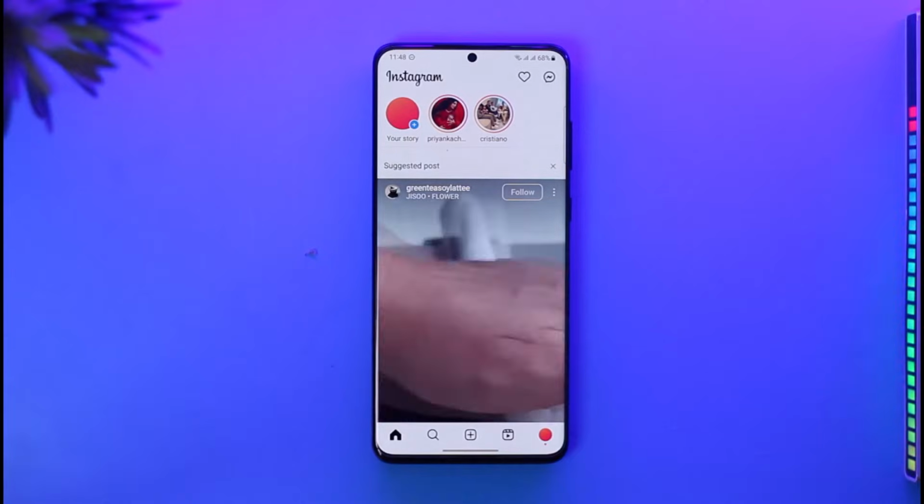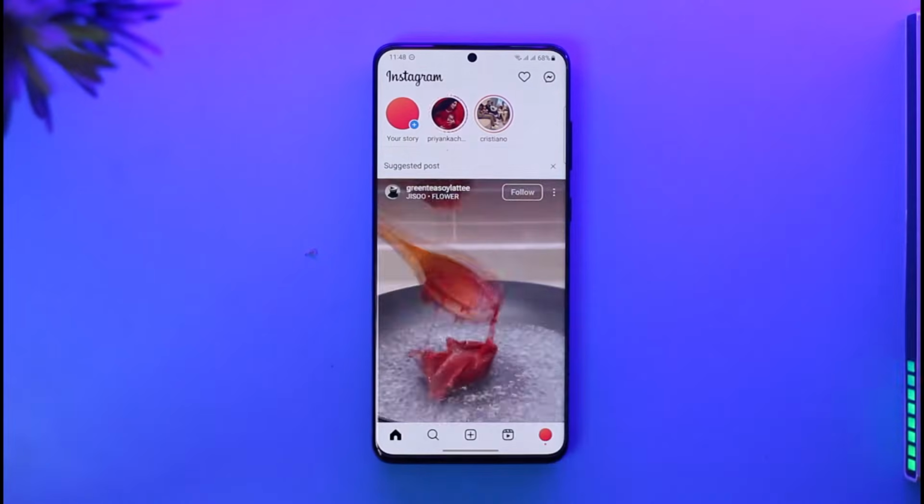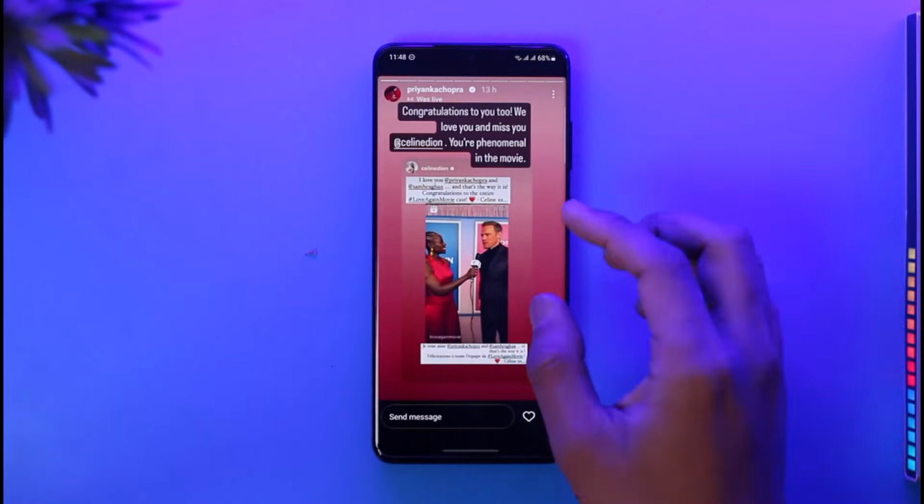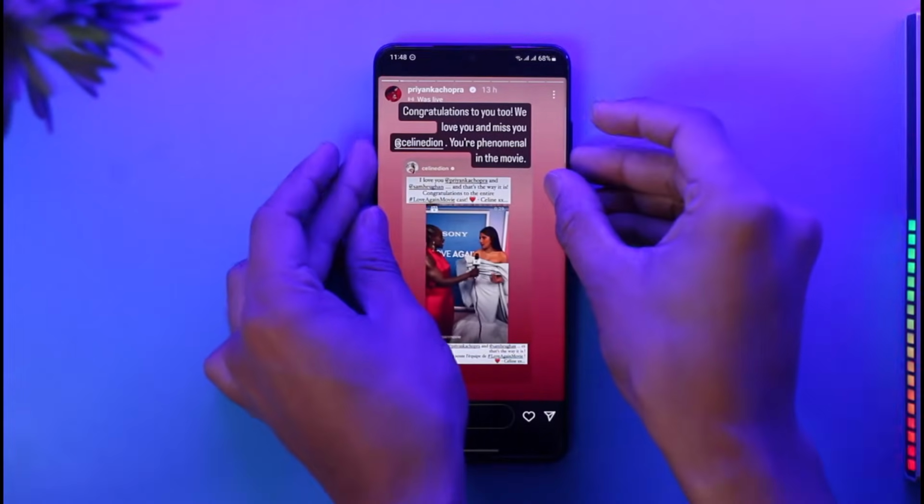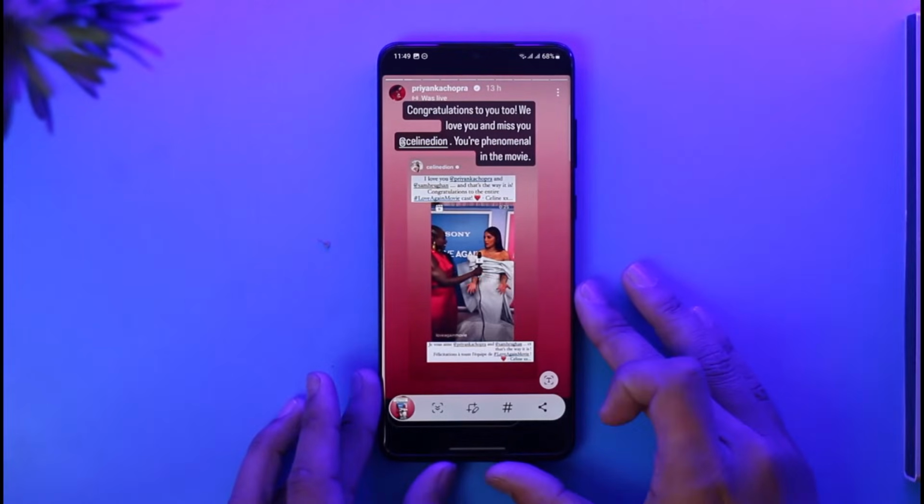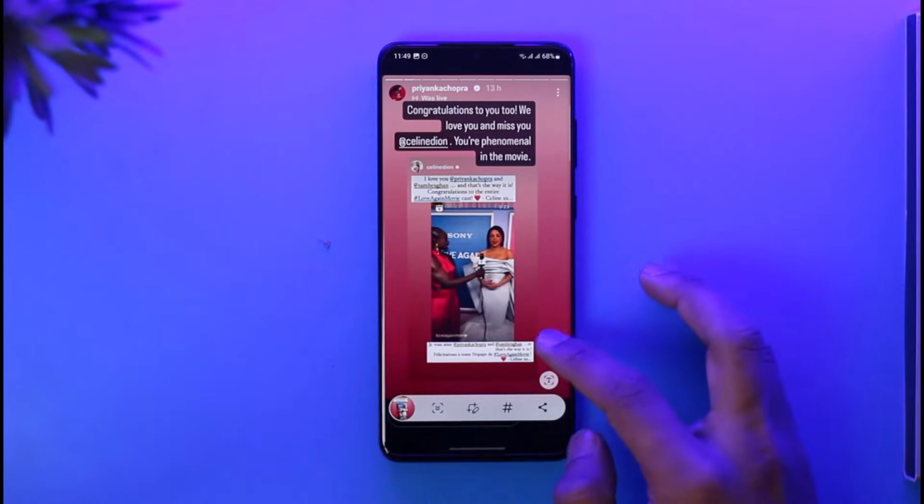But if you're not tagged and you want to go ahead and share someone else's story, if it's a photo, then you can just take a screenshot of it. You can choose to take a screenshot like this. Once you take a screenshot, you can add the screenshot to your own story. So let me show you how it's done.